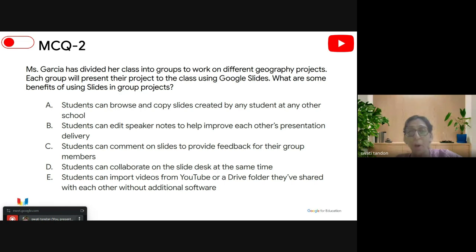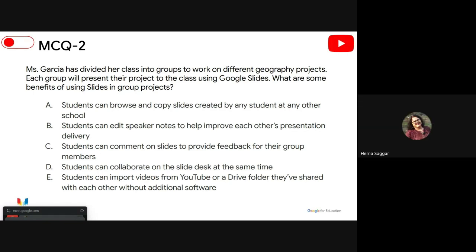Students can browse and copy slides created by any student at any other school. Students can edit speaker notes to help improve each other's presentation delivery. Students can comment on slides to provide feedback for their group members. Students can collaborate on the slide deck at the same time. Students can import videos from YouTube or a Drive folder they have shared with each other without additional software. What are the benefits of using slides in a group project? B, C, D, E, only D.